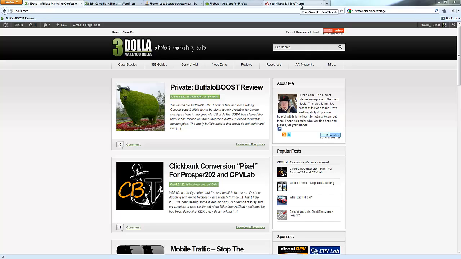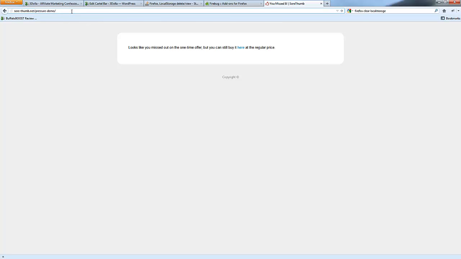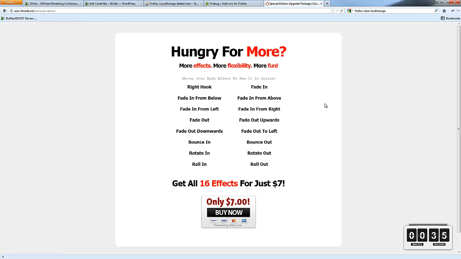When a user loads your one-time offer page, they're going to see a timer similar to the one you saw on the Cartel bar before. You can set this one up to 60 minutes. And depending on the length of your content, I would usually suggest something between 2 and 5 minutes. But you'll be able to set that, and then what happens is it will start to count down.